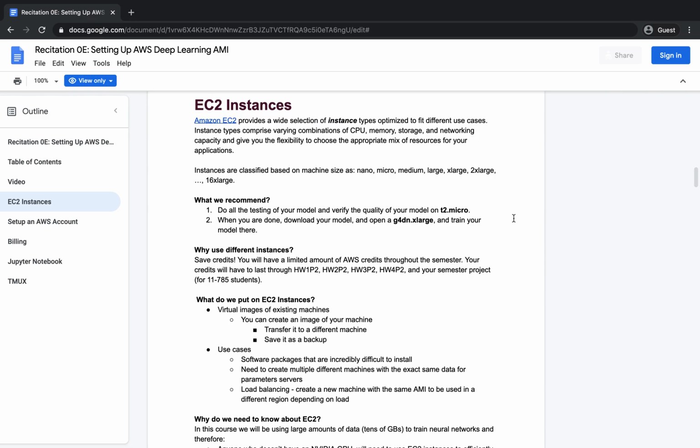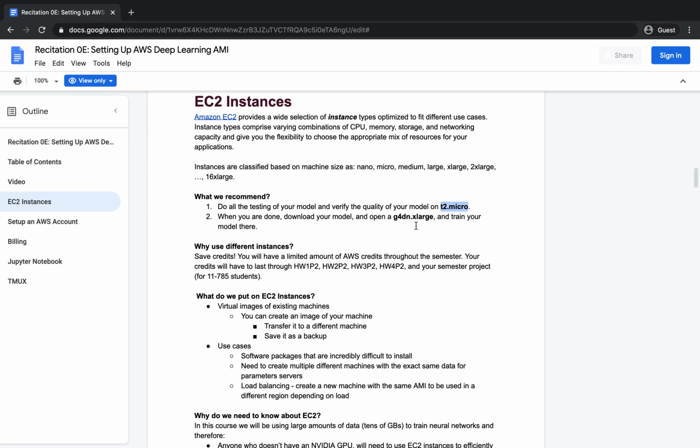What we recommend is that you use T2 micros for testing. They will be either cheap or pretty low cost. You might have to pay for storage, but they are a cheaper alternative to using what we actually recommend for training, which are these G4DNX larges. So we recommend that you train your model with G4DNX large and you test it with the T2 micros. And we'll dive a bit deeper into what I'm saying in a bit.